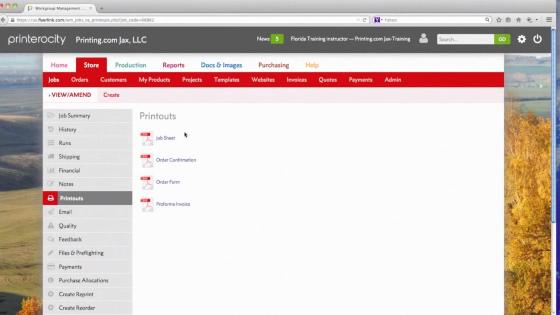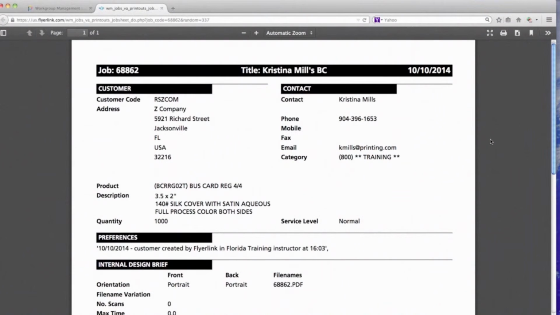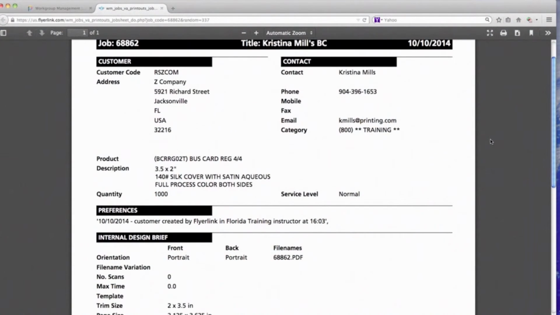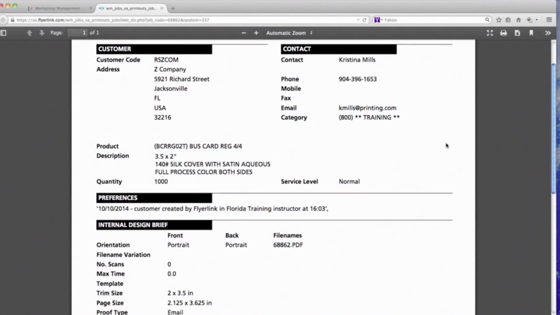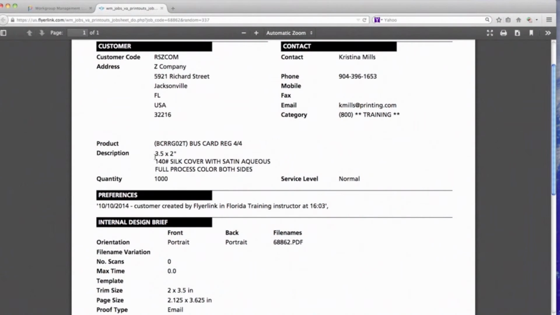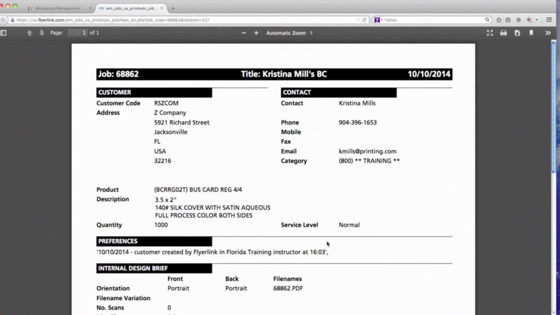So with each job are some standard printouts that are generated. So I would highly recommend printing out a job sheet, which is basically the internal information about this job. This is something that you can put into a page protector and sort of put this through the shop throughout the life of the job. It's just something your team can refer to.